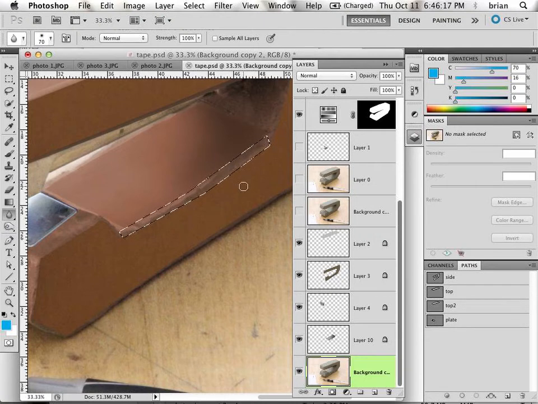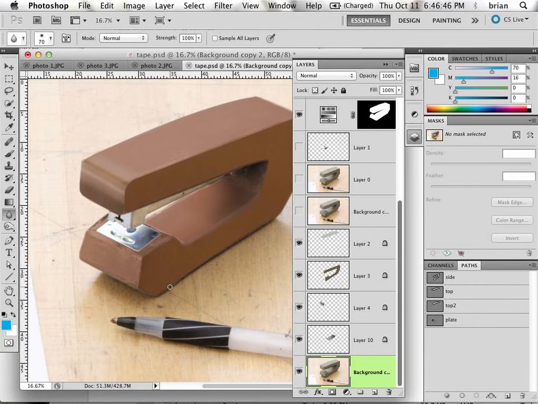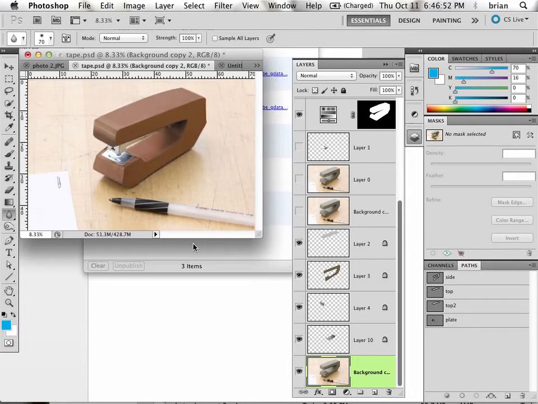So, got that selected. Yeah, it's not really doing enough. Let's just try blurring it in place. That's a little too much. But not bad. So let me turn this.